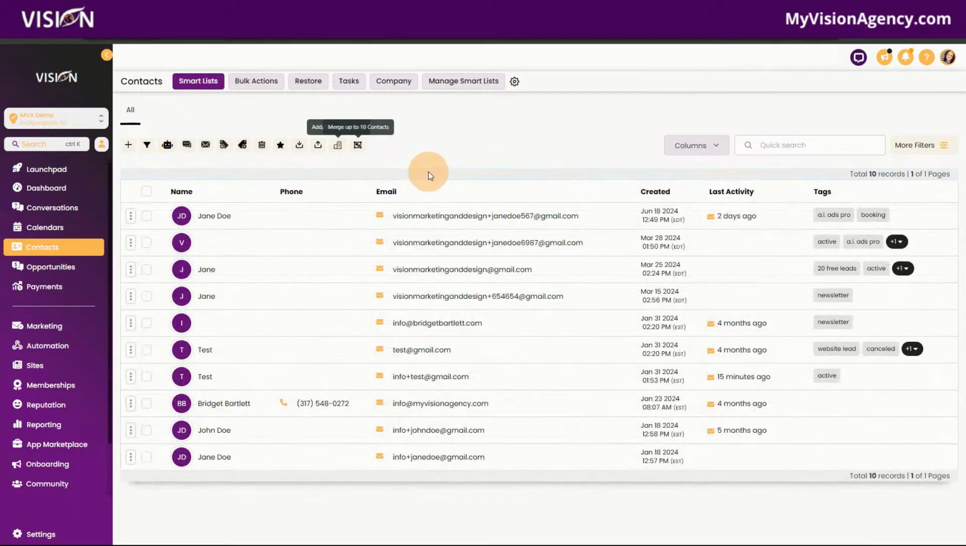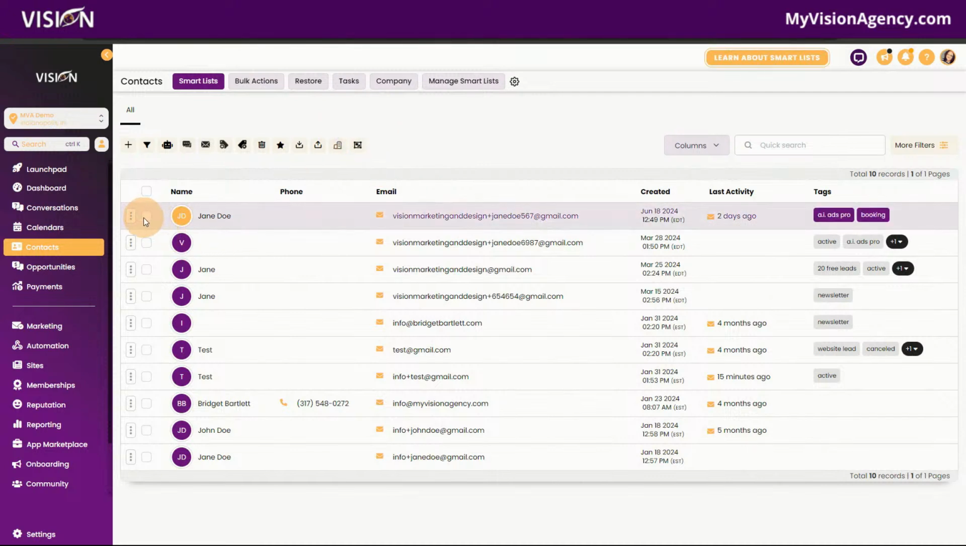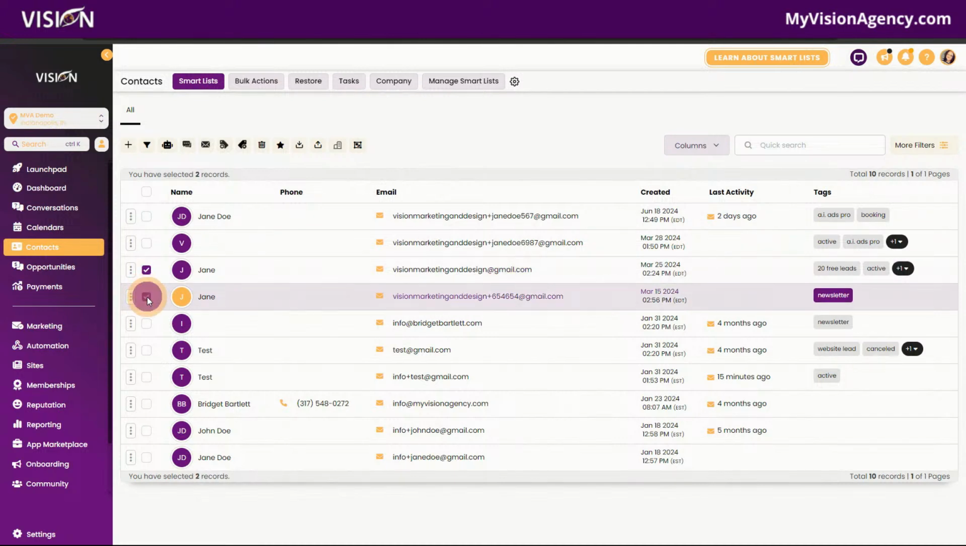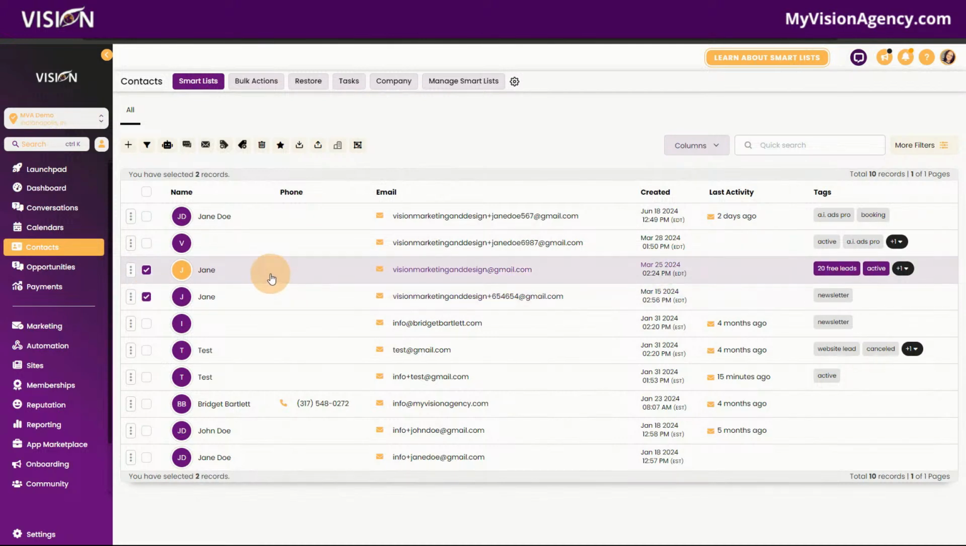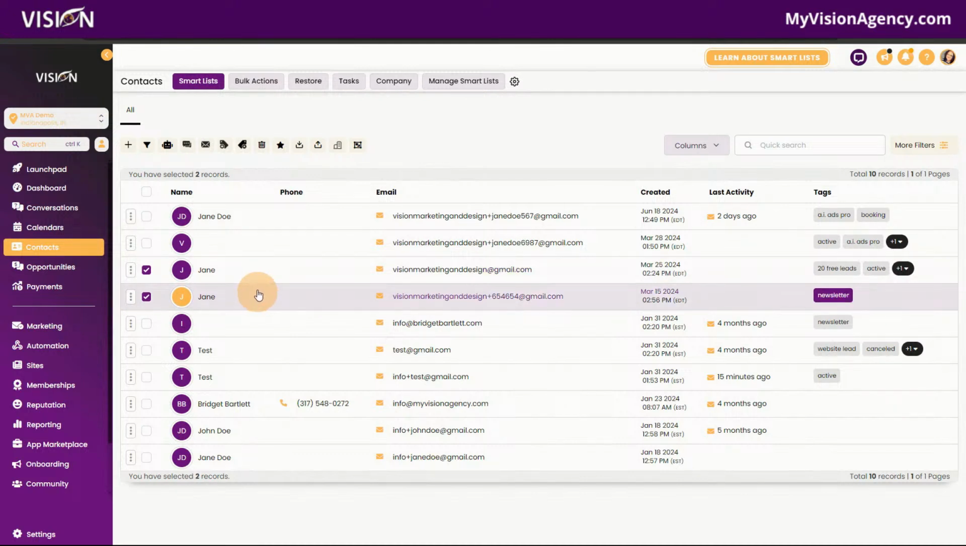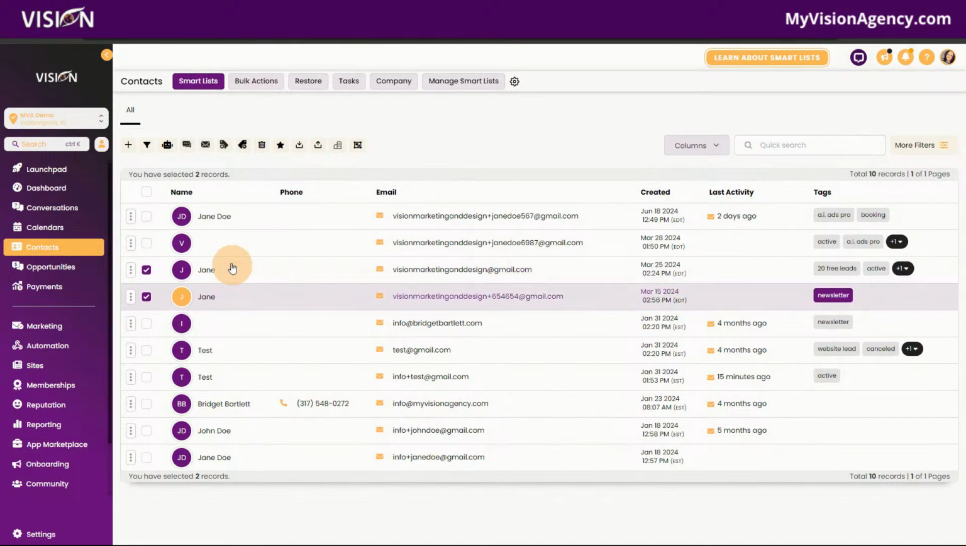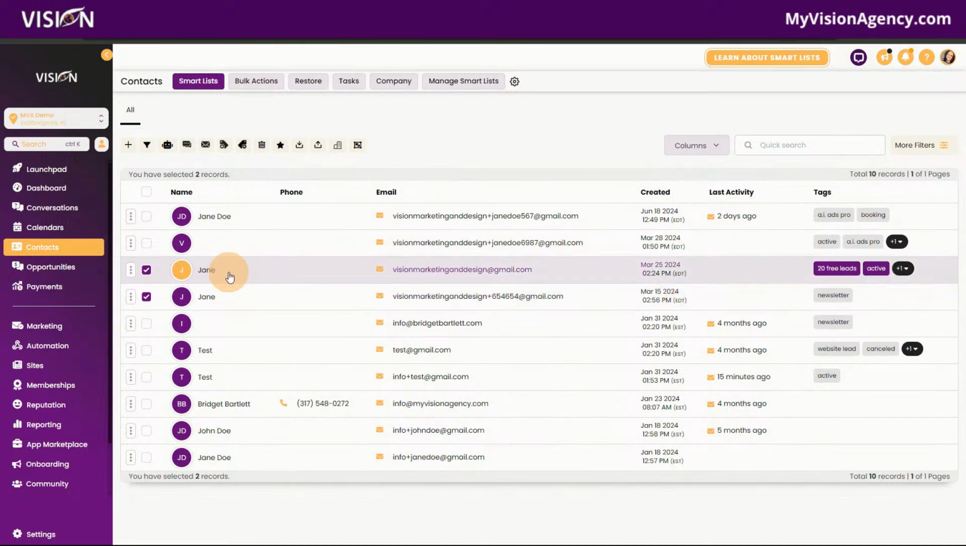Now, the next option, this is something that I use a lot, and that is merge contacts. So let's say that Jane Doe has 2 different emails and 2 different profiles. Maybe she registered for our free community, and then she became a member and used 2 different emails. And so I want to combine all of our communications and all of the actions that Jane has completed in the account into one profile.